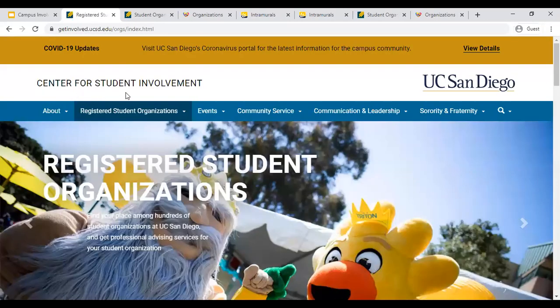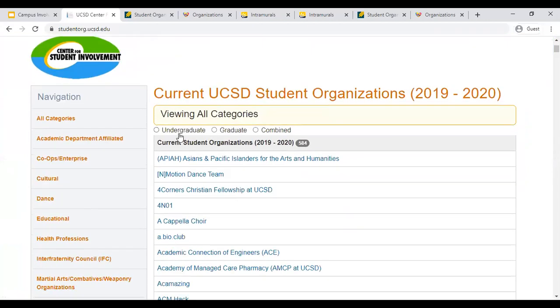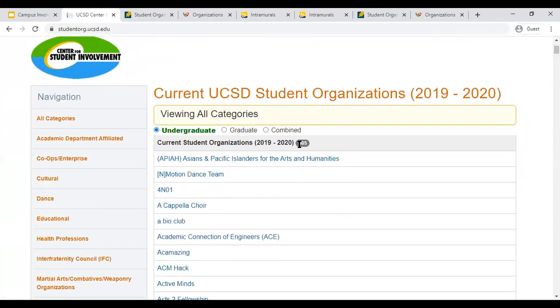Now, if we go back here, we can click on Student Organizations. And here we are at the Center for Student Involvement, or CSI. Click on Join. This provides a long list of organizations at UCSD that is updated every school year. And you want to make sure to click undergraduate. You can see there were 505 registered organizations during the 2019 to 2020 academic year.